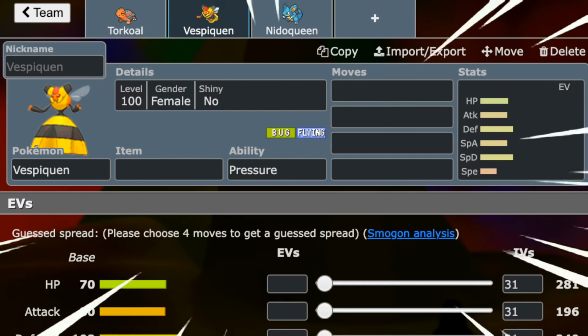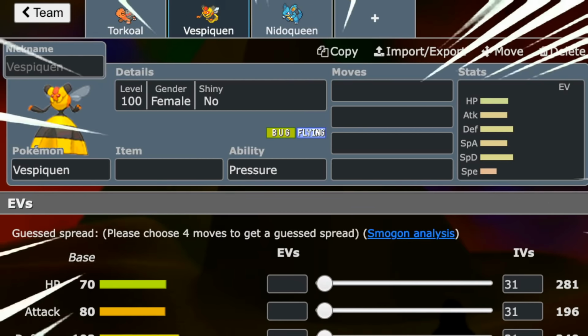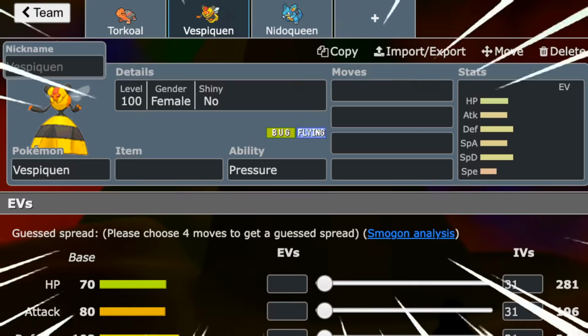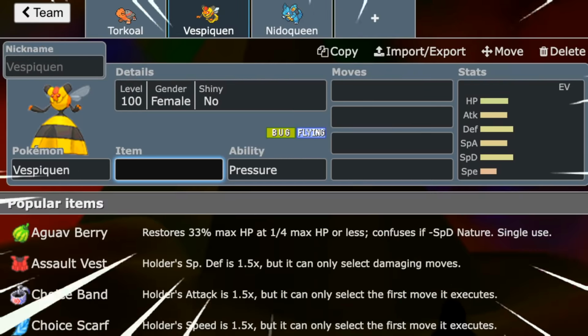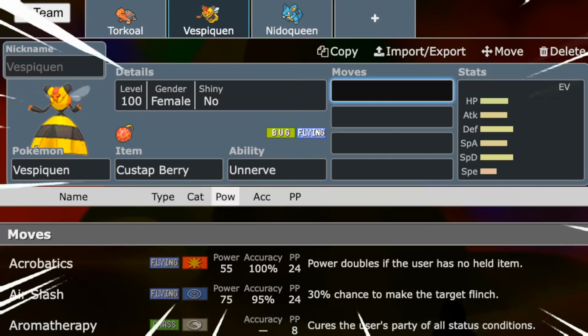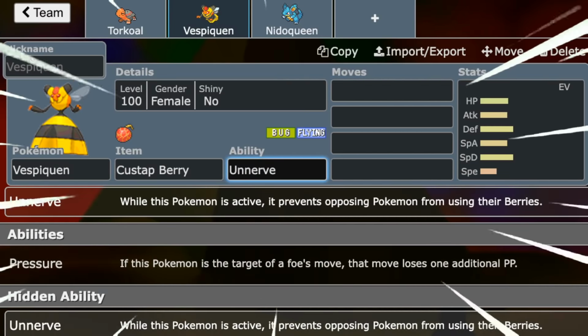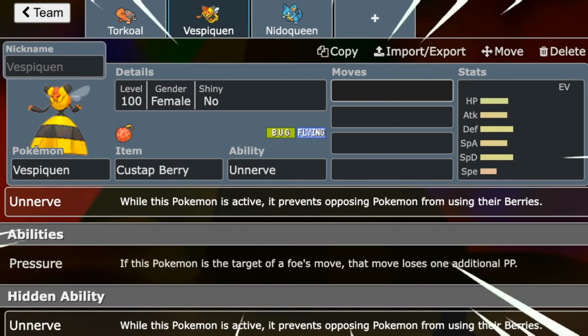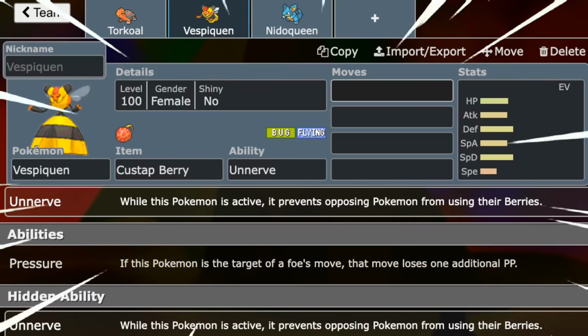Now, trust me, I had the most insane idea for Vespiquen. So Custap Berry, I feel like it's still allowed. I don't know if it's banned, because it's a very, very good item. I'm actually going to let... prevents opposing... I was worried that wouldn't let me eat my own berry because it's crucial to the strategy.